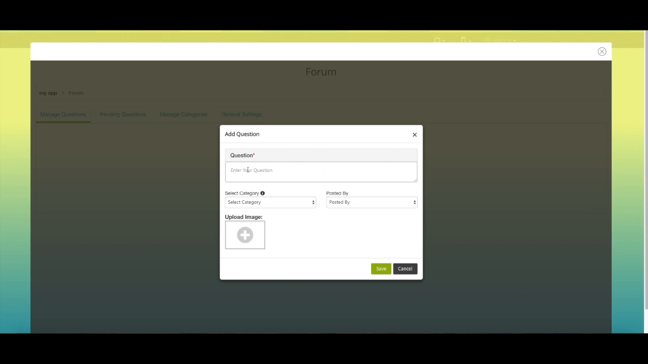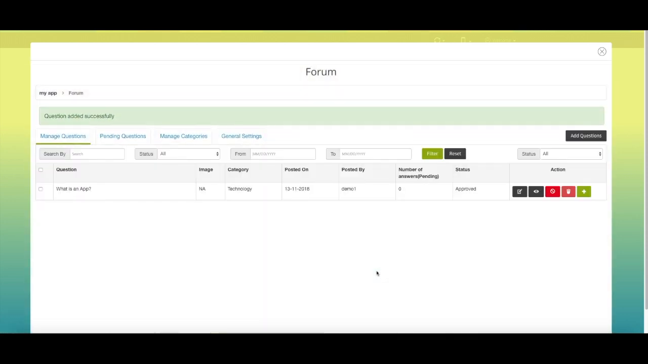Enter your desired question in the question field. Select the appropriate category. Choose Posted By and click on Save. You can see the question has been successfully added on your forum dashboard.